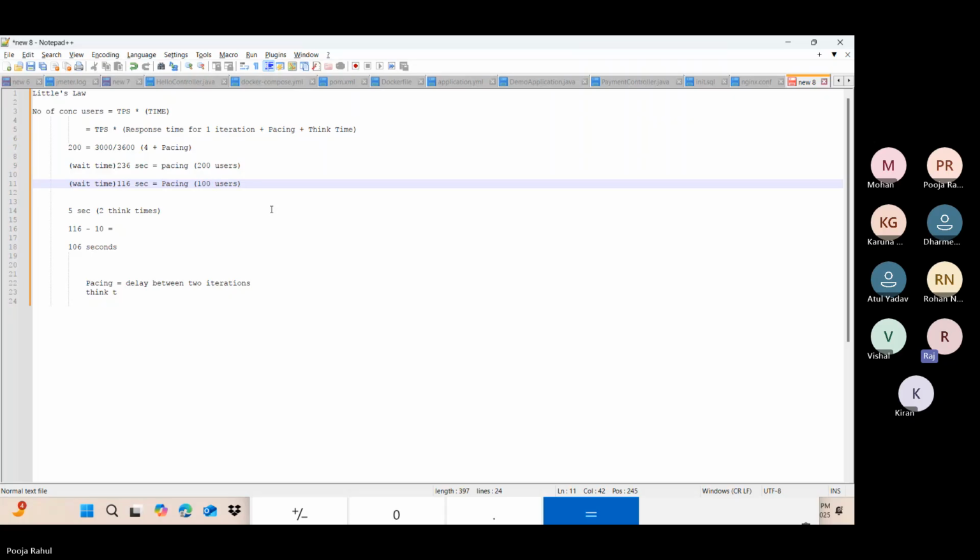The amount of time a user has to wait when it's 200 users for its turn is maybe a little more than the amount of time it has to wait in a 100 user situation, correct? They may be waiting in the queue for their turn.